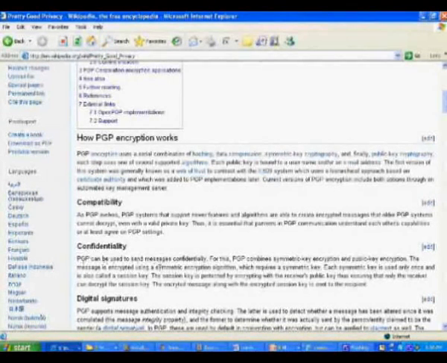PGP can be used to send messages confidentially. For this, PGP combines symmetric key encryption and public key encryption. The message is encrypted using a symmetric encryption algorithm, which requires a symmetric key. Each symmetric key is used only once and is called a session key. The session key is protected by encrypting with the receiver's public key, thus ensuring that only the receiver can decrypt the session key. The encrypted message, along with the encrypted session key, is sent to the recipient.